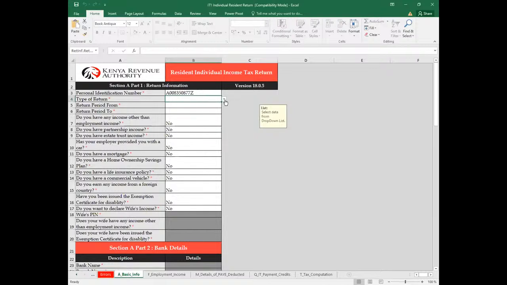So the type of return, indicate the original. This Excel was used for the original. I was able to get IT1 from someone, and now we are using the original one. So file in return, we are using the long process.